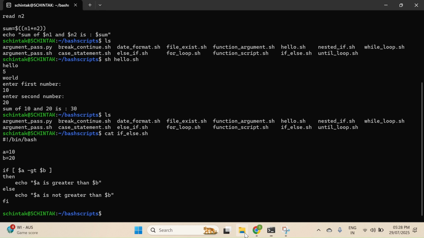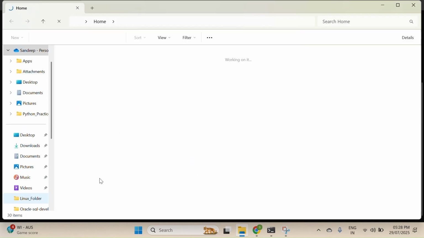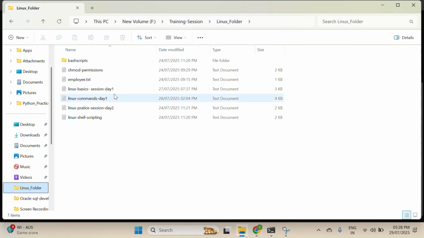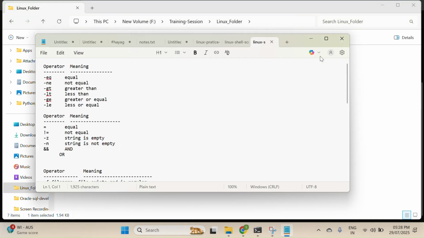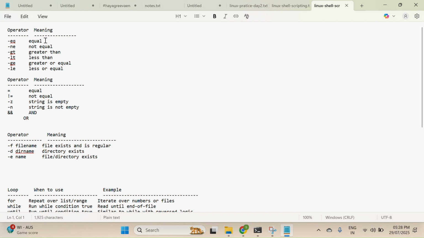Let me show you the different types of operators in Linux. Here you can see this is the equal to symbol, this is not equal to, this is greater than, this is less than, greater than or equal to, less than or equal to. Then equal, not equal, string is empty and string is not empty, and operation. Next, or, the parallel bars will be the or.